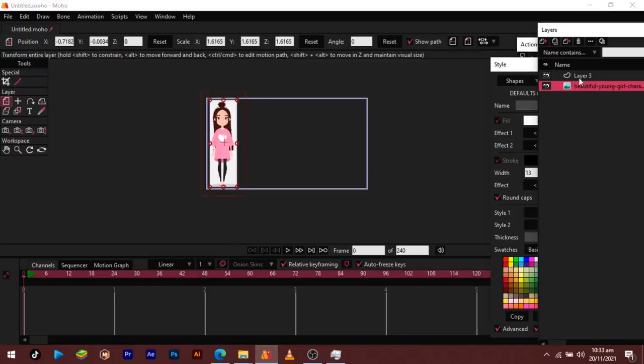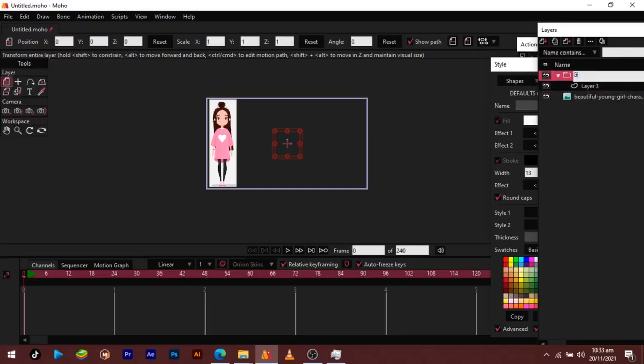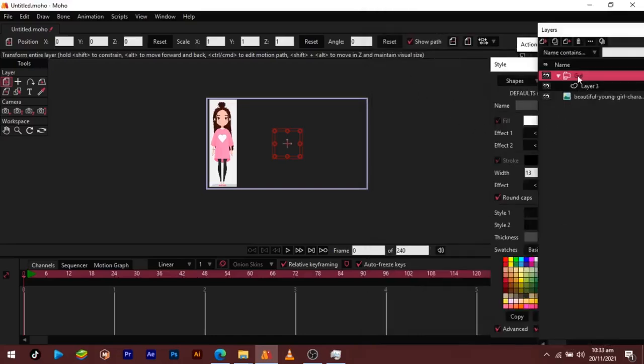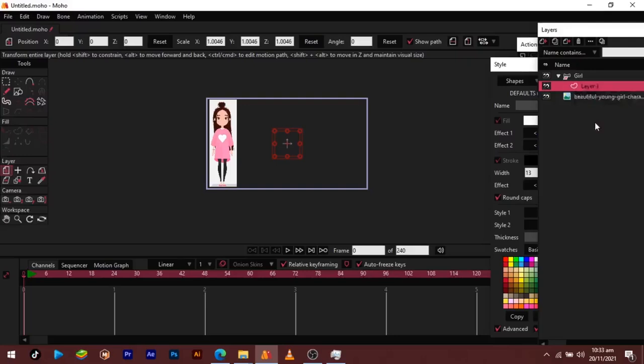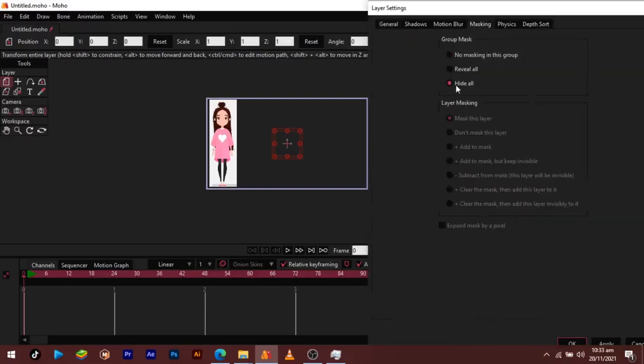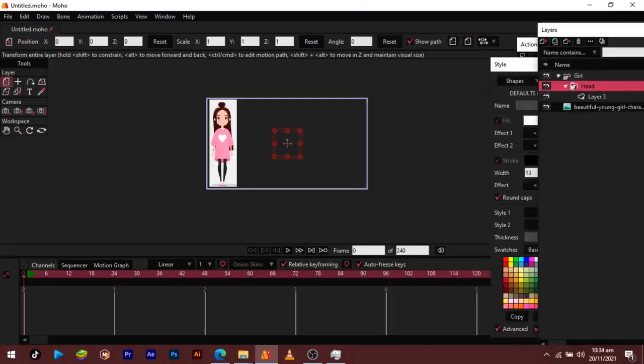Okay, so let's get into our layer. From our layer window, first thing we'll do is to fix this into a group and call this our girl. Next, we'll enable animated layer ordering for this group. Alright, next we'll convert it into a bone. In here we're going to fix this into another group and call this the head. For this I'm going to enable masking, and then enable animated layer order. Alright, so good.